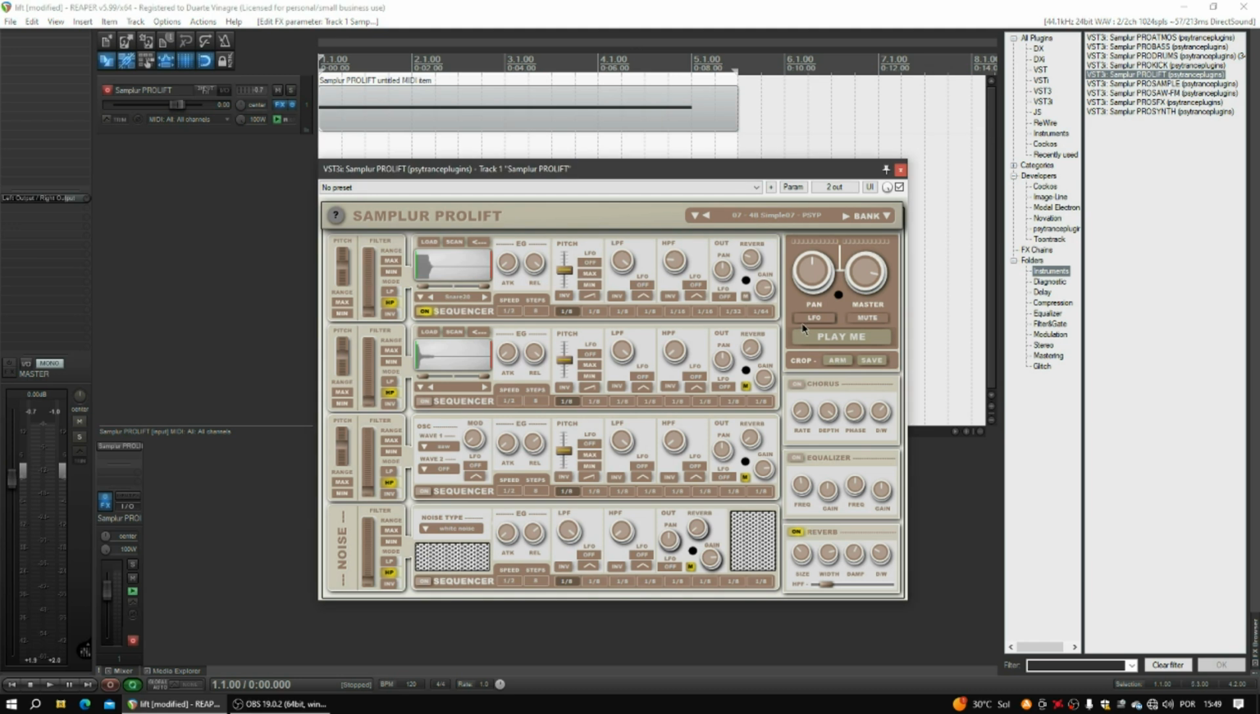You also have an LFO for the master pan and a master mute button, a pan control and a master output volume.